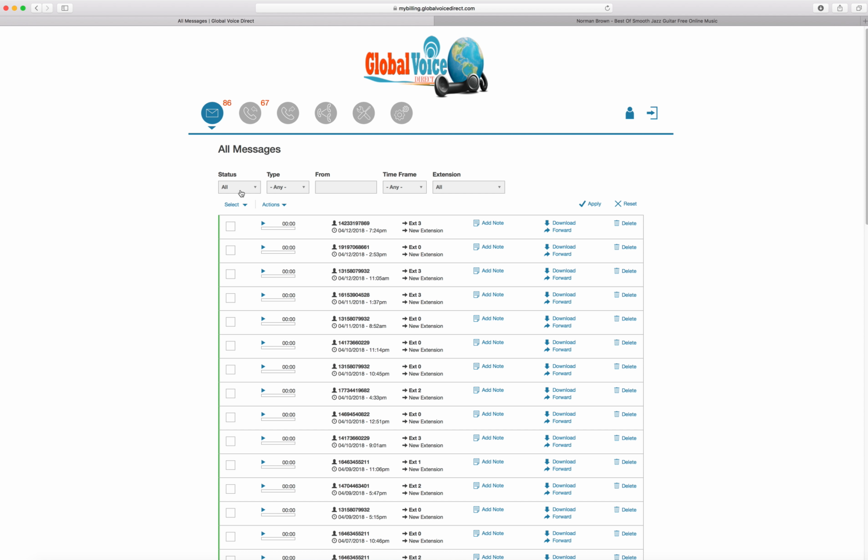Now in the system, you can categorize how you want to see your voicemail. If you want to see all your voicemail, you can click on all. Or if you just want to see the new voicemail, you can click on new, and the system will start showing you just the new voicemail.